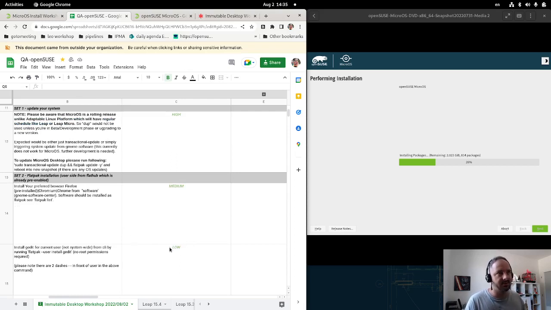Transactional usually means that we have a transactional-based immutable system, right? So as a transaction, we install all the changes into a new snapshot. And once the installation or update is done, you are expected to reboot into the new snapshot that contains the change. If something went wrong, you can trash it and use the previous snapshot. So there is always a working snapshot of your system.